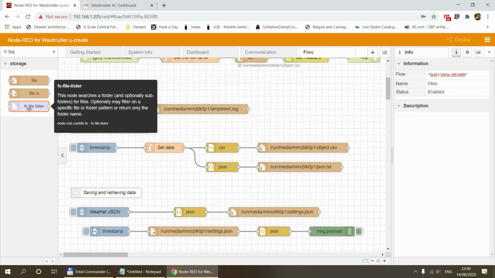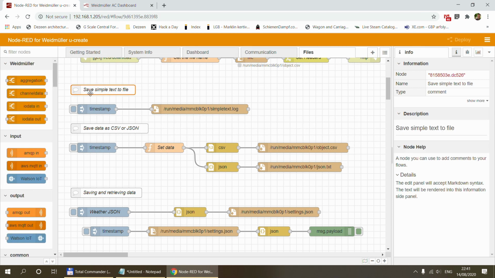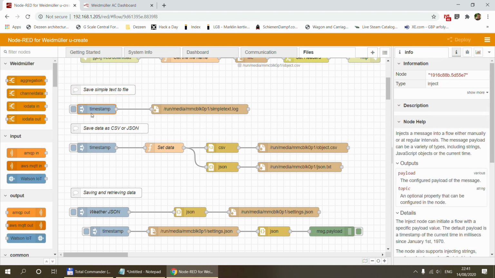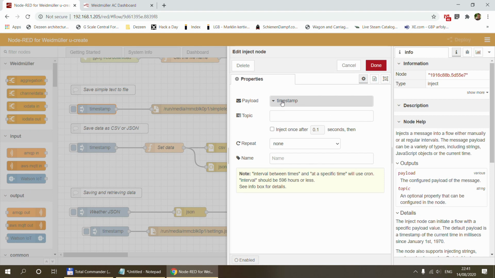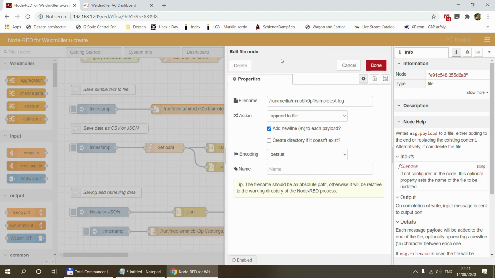And of course I have this fs file lister as well that I've just installed, but by default you are getting these two nodes. So the simplest example is the following. I have an inject node, and in that inject node I haven't done anything. I just put the timestamp in, and the data that comes out of this inject node goes into the file node that you can see here.